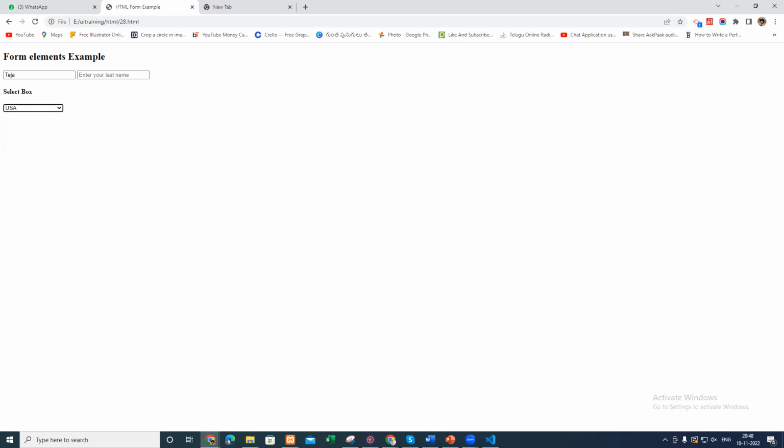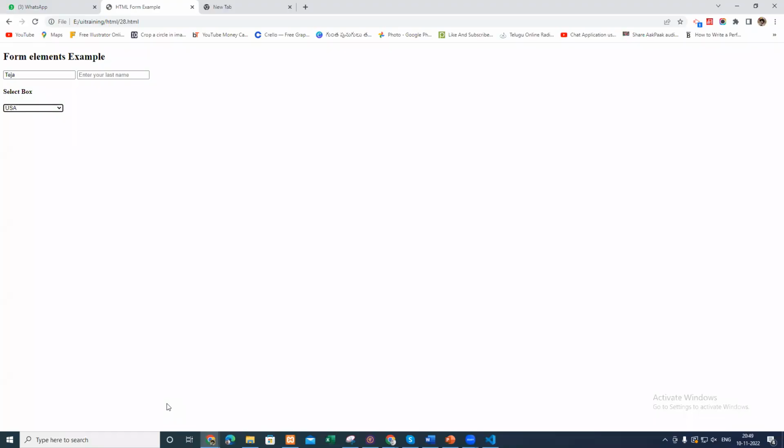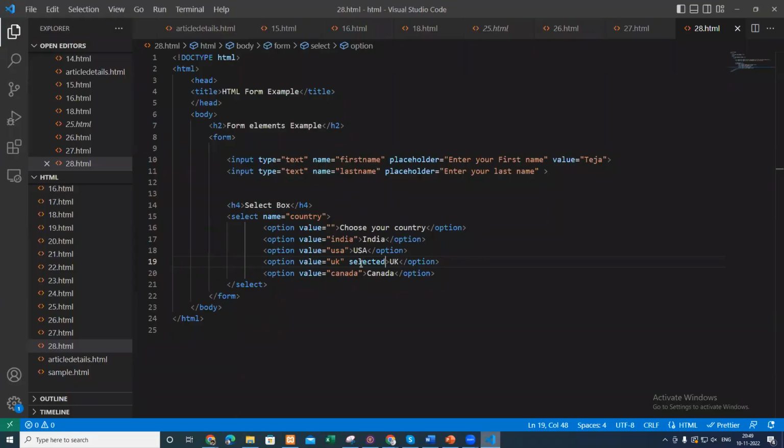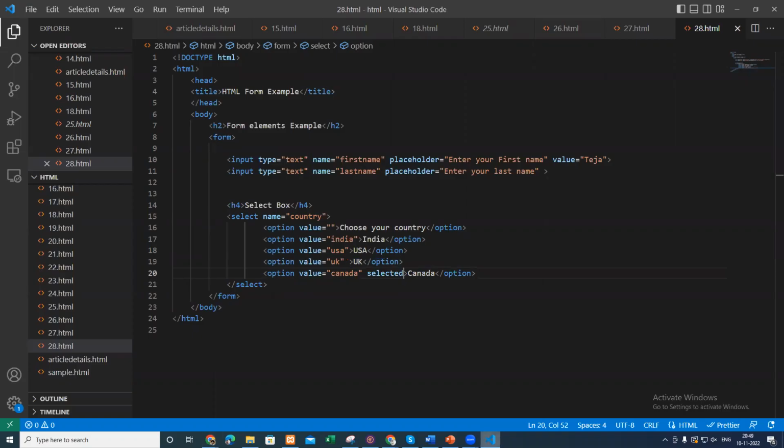By default, if you want to select UK, we have to give the selected attribute. Then when we load, by default UK is selected. Clear? If you want Canada selected, then we have to apply this selected attribute to Canada. Okay, so these are the attributes for the select box. So this is a select box.